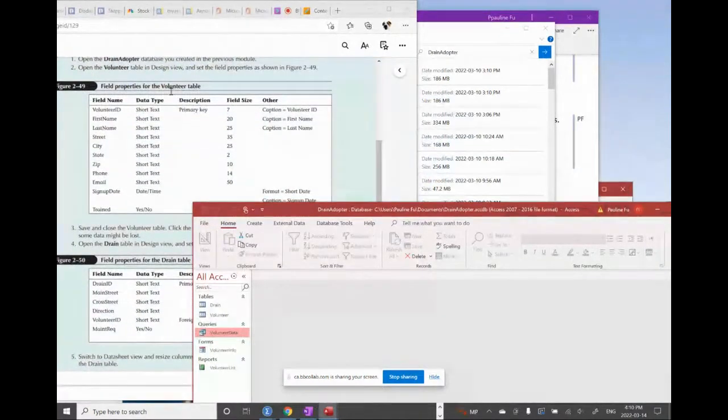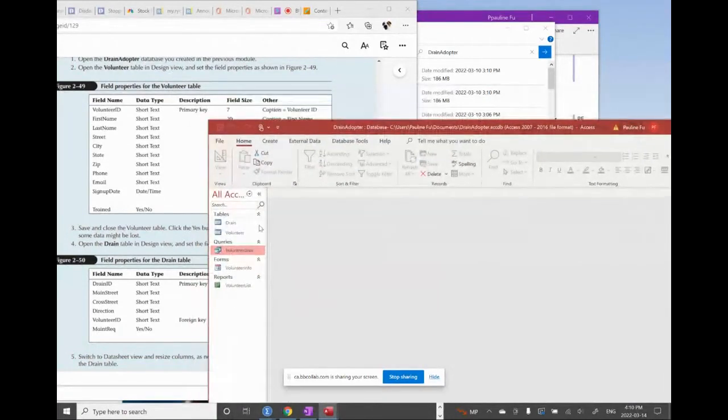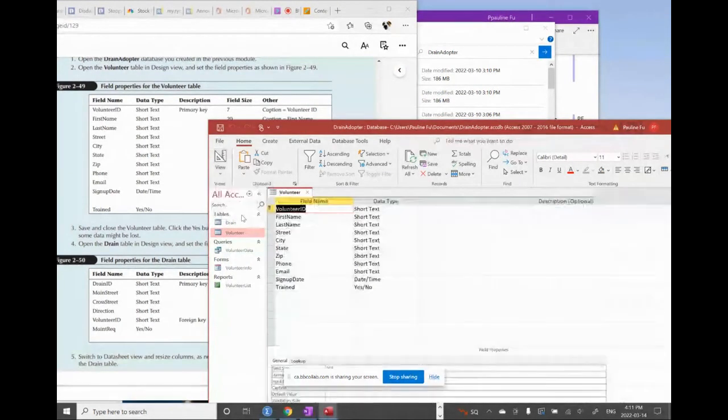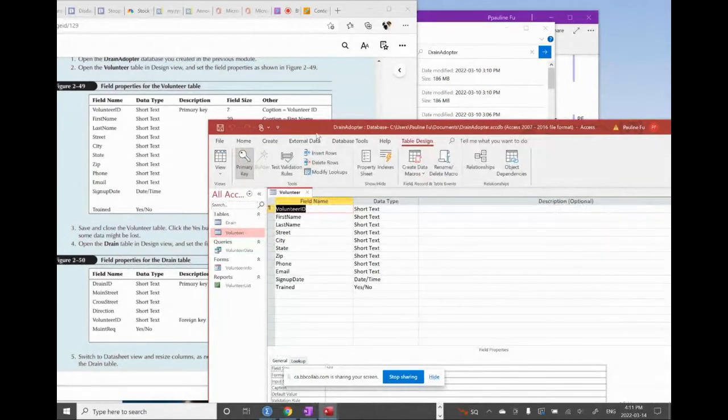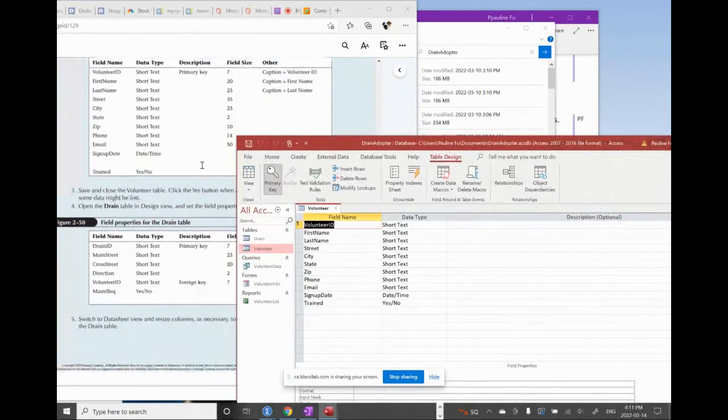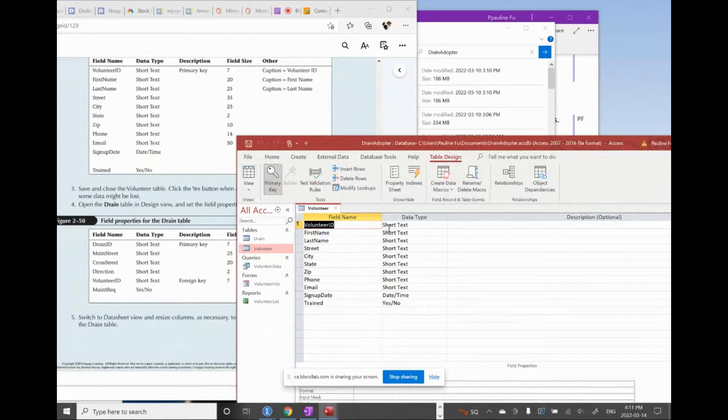Step 2, open the volunteer table in design view. So this is the volunteer table. Double click. Design view means you click View, then Design View. And set the field properties as shown in this table. Volunteer ID is short text. Description is the primary key.